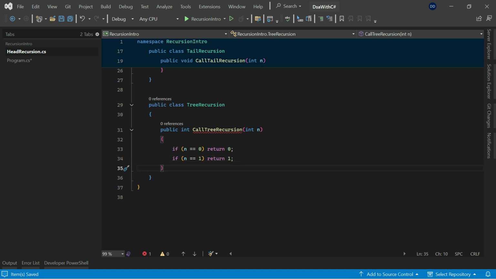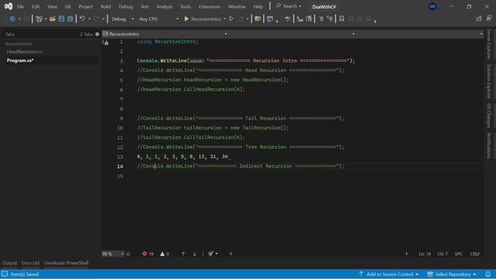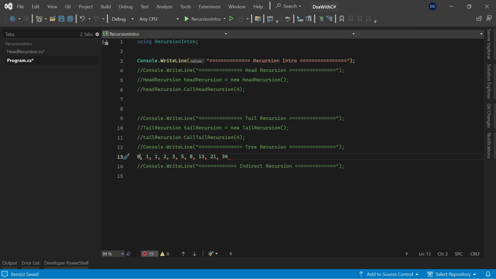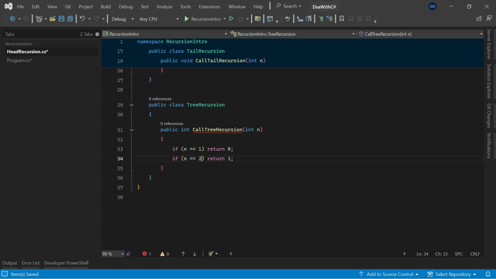Why did I write these two conditions? See here. At first position, our value is 0 only. So my mistake, here it should be 1. For 1 it is 0 and here it should be 2. Sorry for the misunderstanding, guys. So at first position the value is 0 and at second position the value is 1. So that's why when n is equal to 2, I am returning 1.